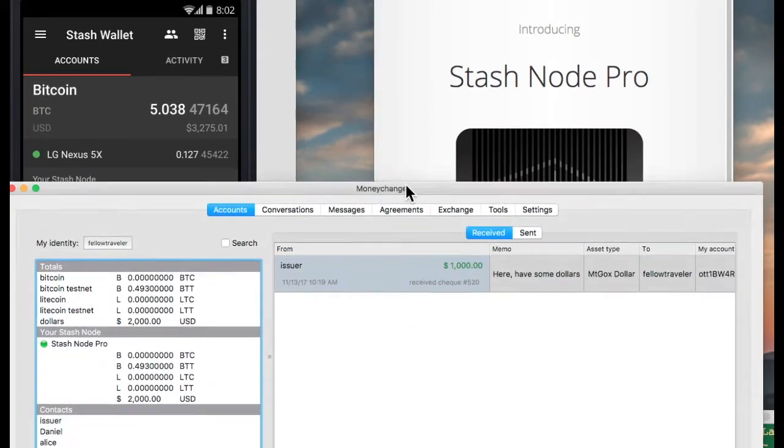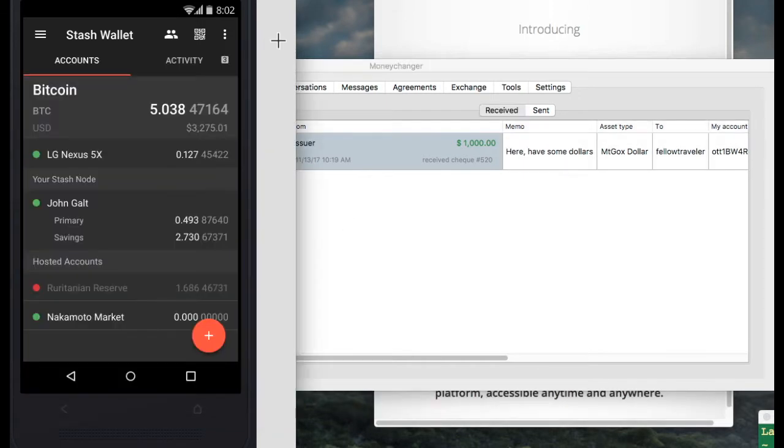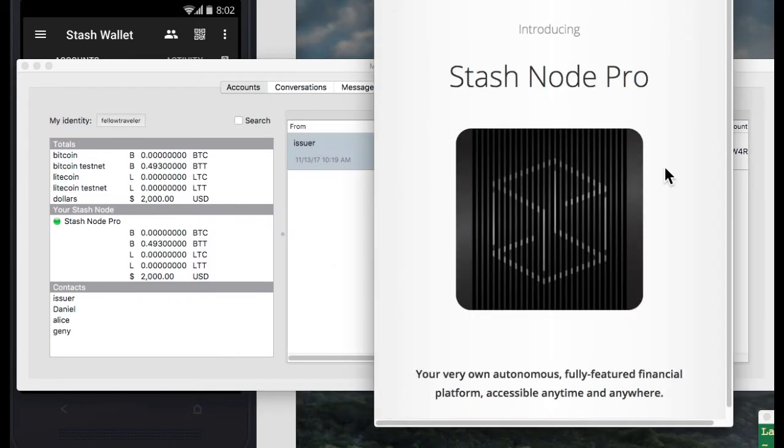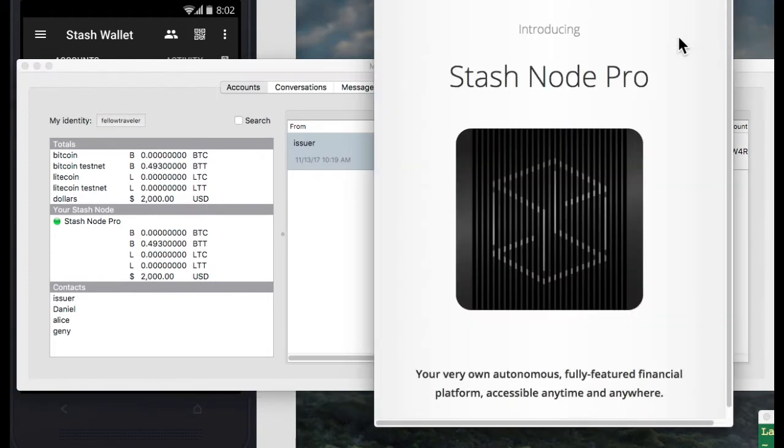Now first, let me point out that some testnet Bitcoins have been deposited onto this Stash Node Pro, 0.493 testnet Bitcoins. So when any Stash wallet receives Bitcoins, it can actually receive them directly onto its Stash Node Pro that it's paired with. The Stash wallet can also use the Stash node for uploading blockchain transactions to the network and for looking up addresses on the blockchain. This sort of thing is otherwise a major privacy leak. Many Bitcoin wallets out there use publicly available servers for these kinds of lookups, but your Stash node is your own, and your phone communicates with it privately over Tor.